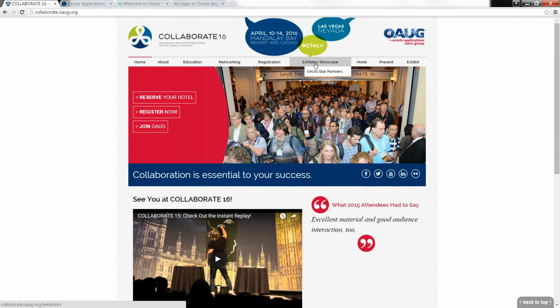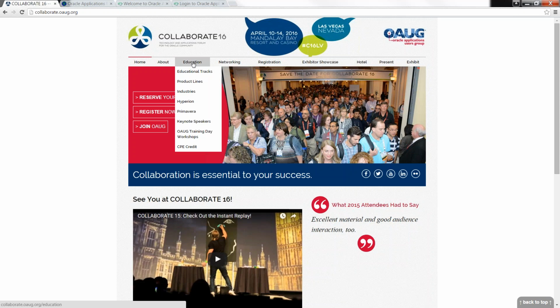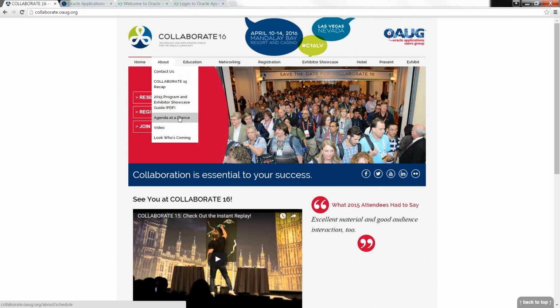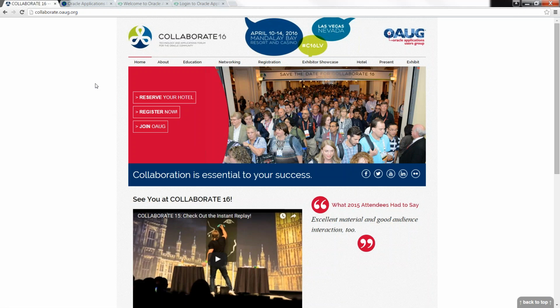Here's registration. Learn about the exhibitors, the hotel information. You do save when you book your hotel room in our room block. That gives you a discount off your registration. So you want to go ahead and get that taken care of as well. And all the details here are on the Collaborate website. So that concludes the presentation that I had for today.